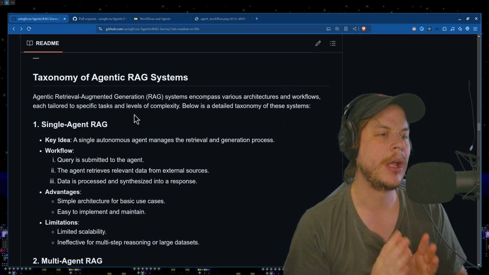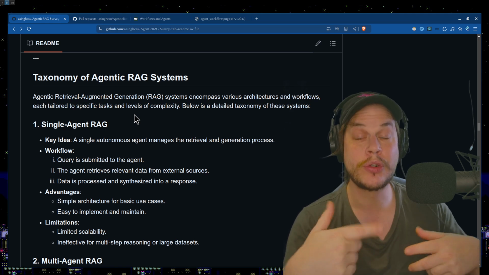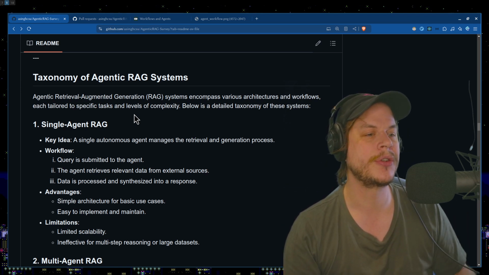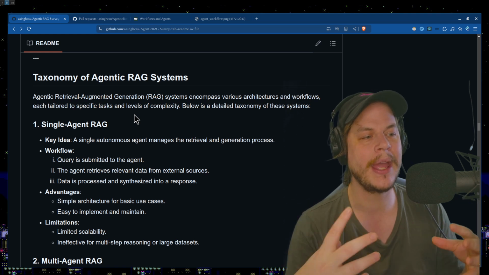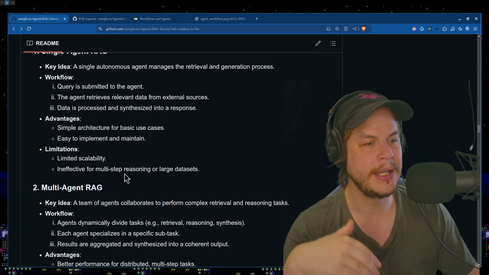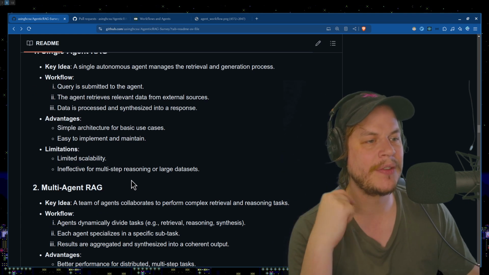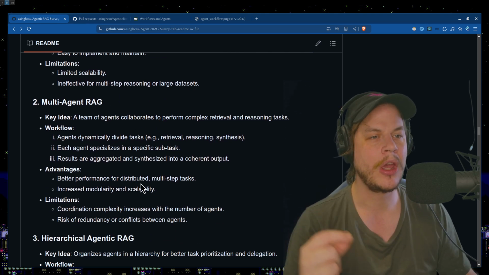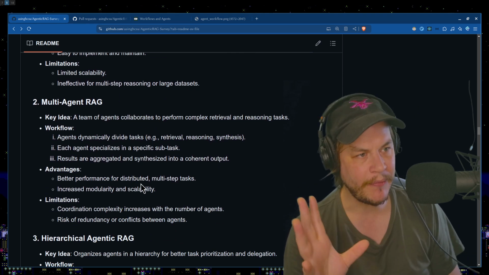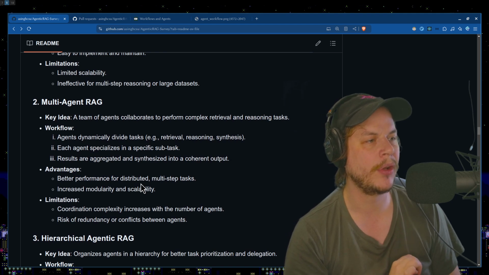The workflow is simple. A query is submitted to the agent. The agent retrieves relevant information from external sources. Data is then processed and synthesized into a response. It's simple, it's easy, but it's got limited scalability and it's ineffective for multi-step reasoning or large data sets. Next, we've got the multi-agent RAG. A team of agents collaborate to perform complex retrieval and reasoning tasks.